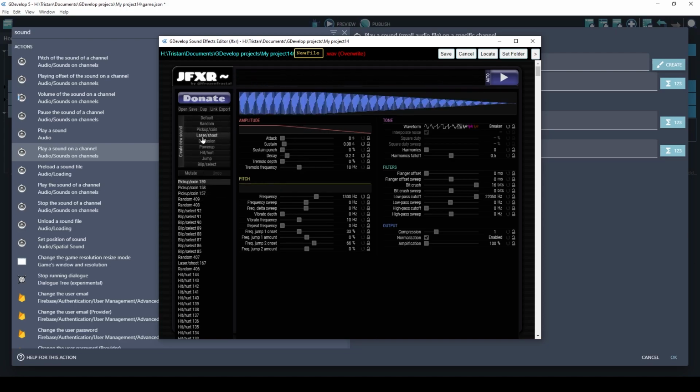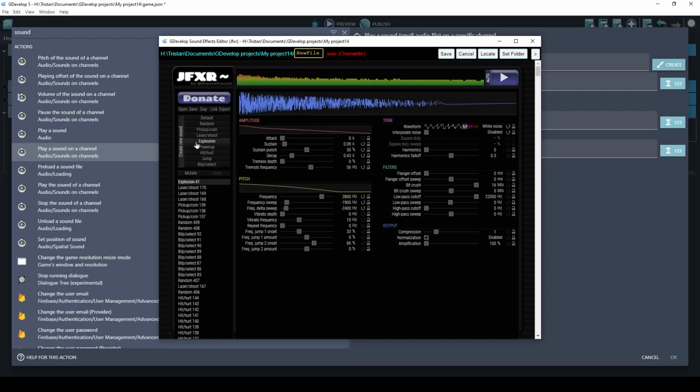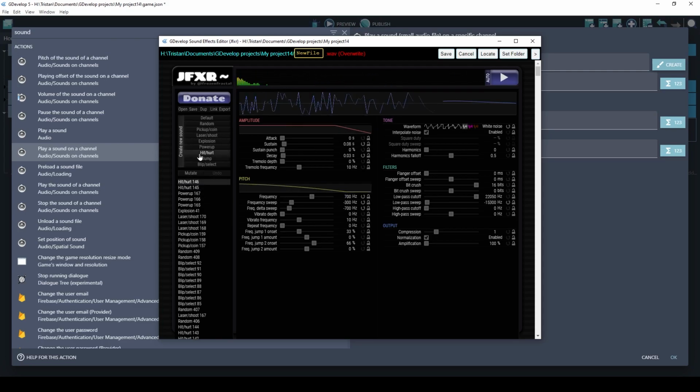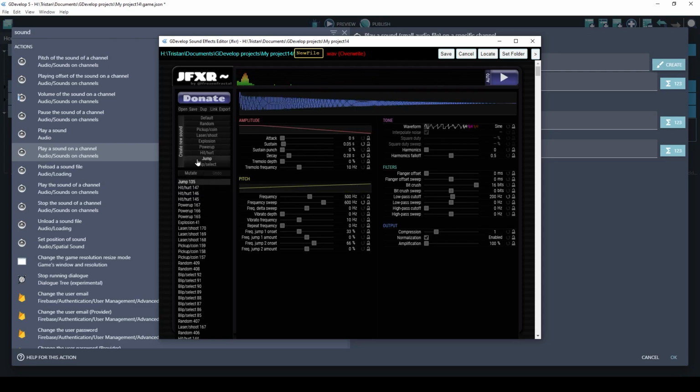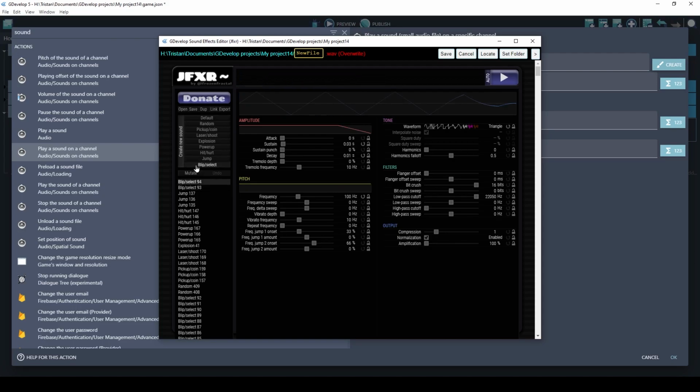There's a cool laser. Explosion. Power up. Hit. Jump. And blip select. Every time I click this, it's actually creating random values, and you can actually go back into what was played in this history.